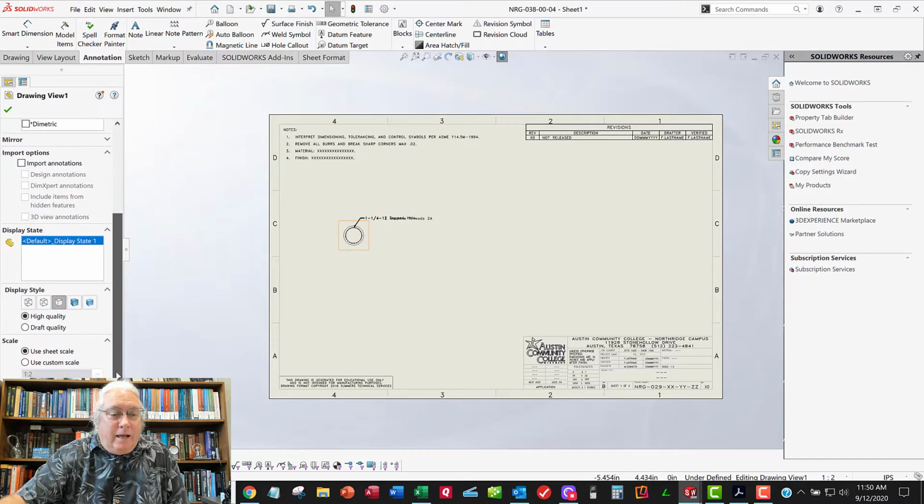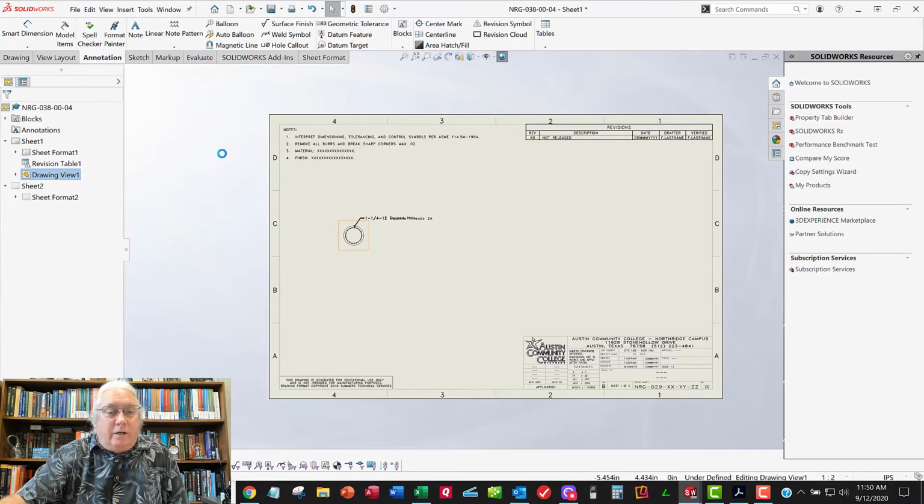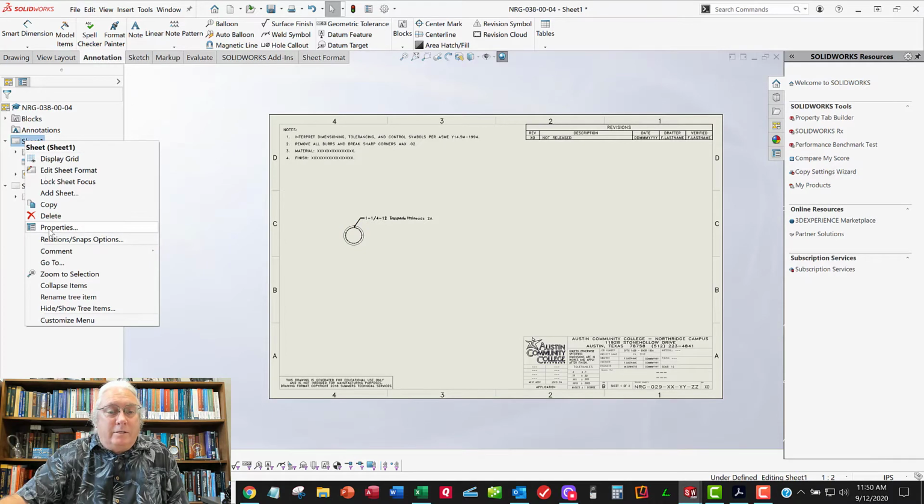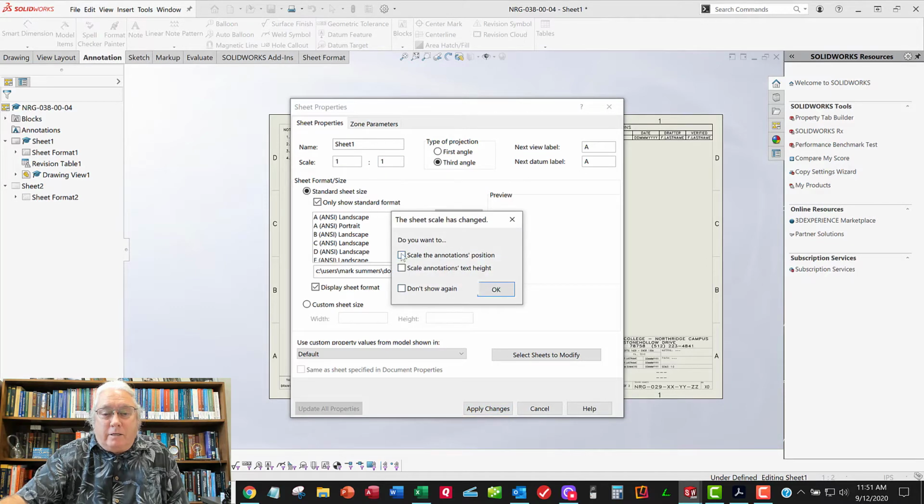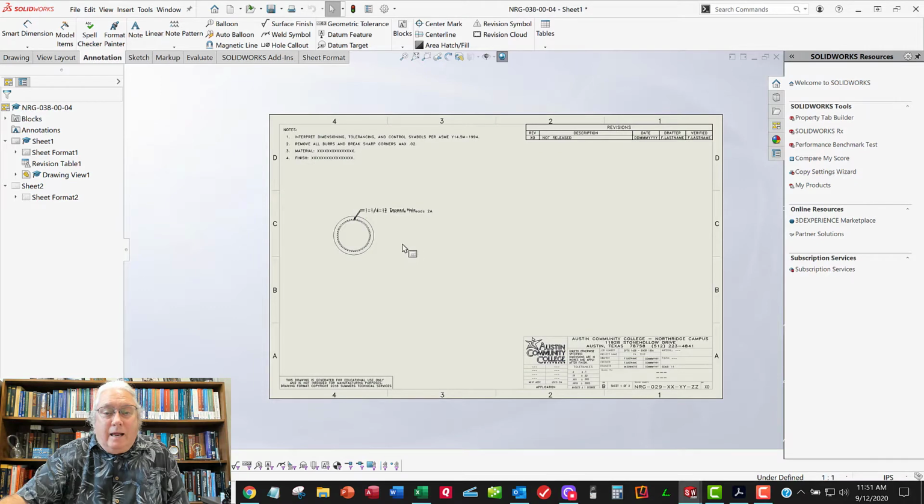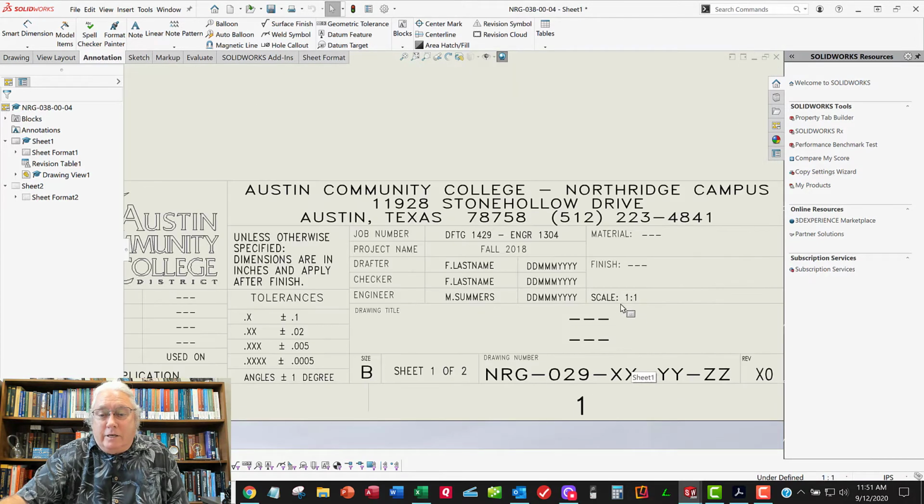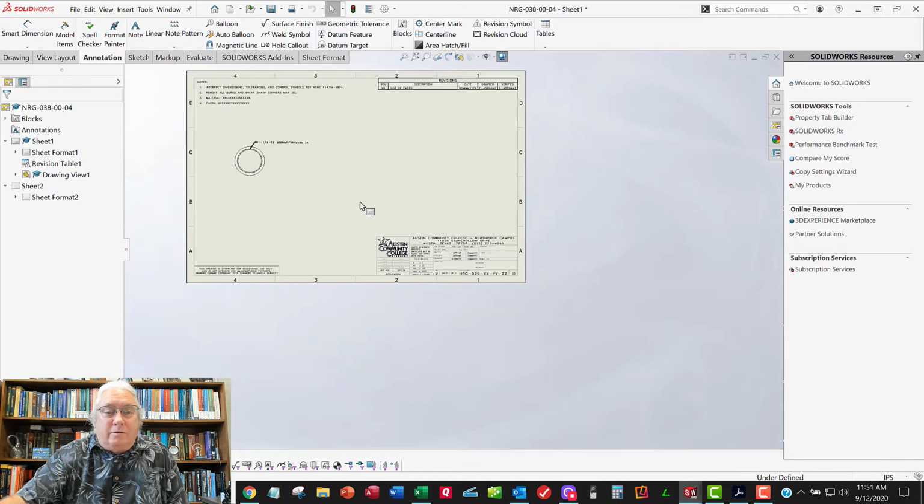I'm going to leave it as use sheet scale, but I'm going to change the sheet scale from 1/2 to full scale. And I do that by right clicking on the sheet, going to properties, and then changing the scale to 1 to 1. Apply changes. Never check those boxes, that'll muck up your text size. And now I look and see that sheet scale is 1 to 1, and this looks like it's a reasonable sized view.